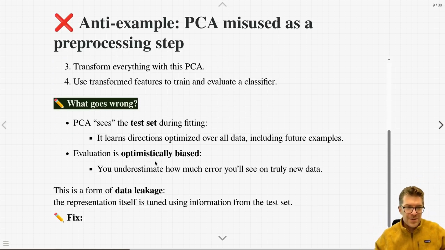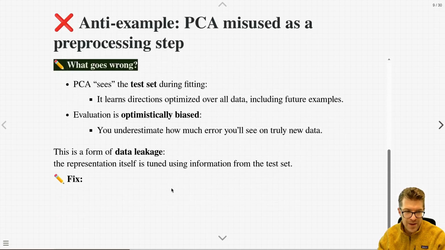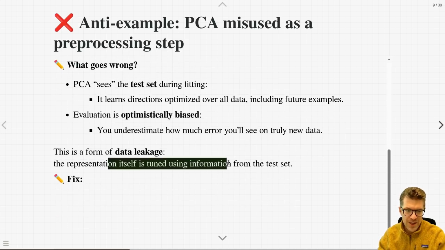So here's a bit of the answer. The PCA can see the test set during fitting. It learns the directions optimized, including future examples. And then the evaluation is optimistically biased. This is a form of data leakage, like I mentioned a moment ago. This representation is tuned on information from the test set. What can a fix be? Think about that for a bit.